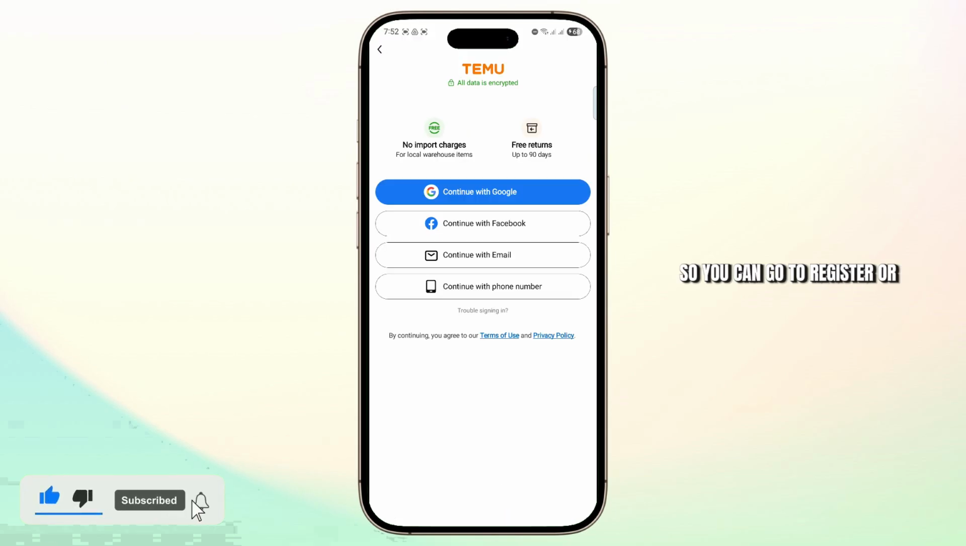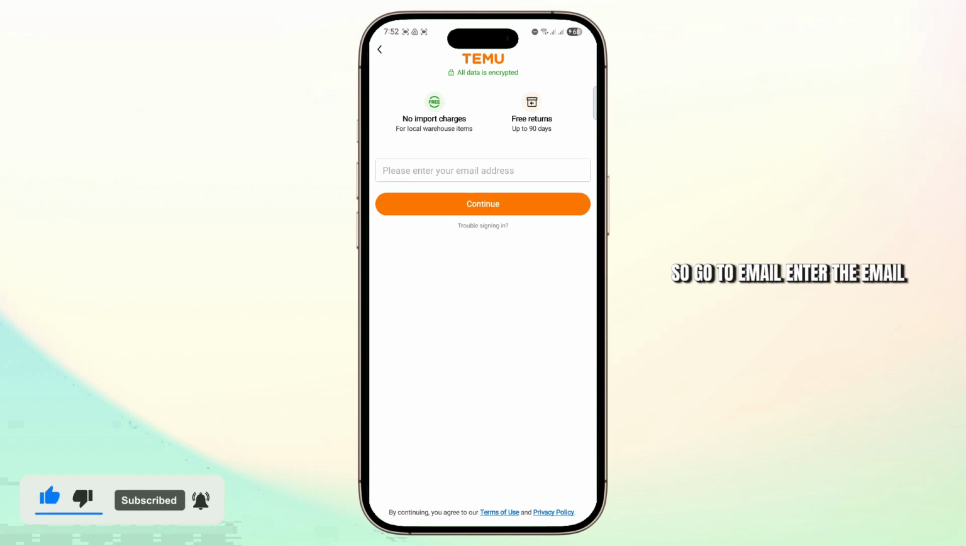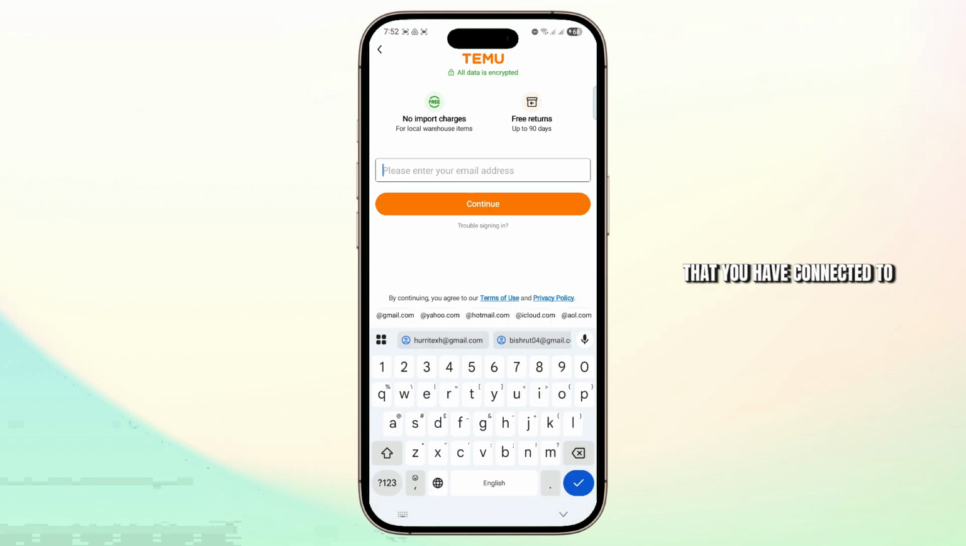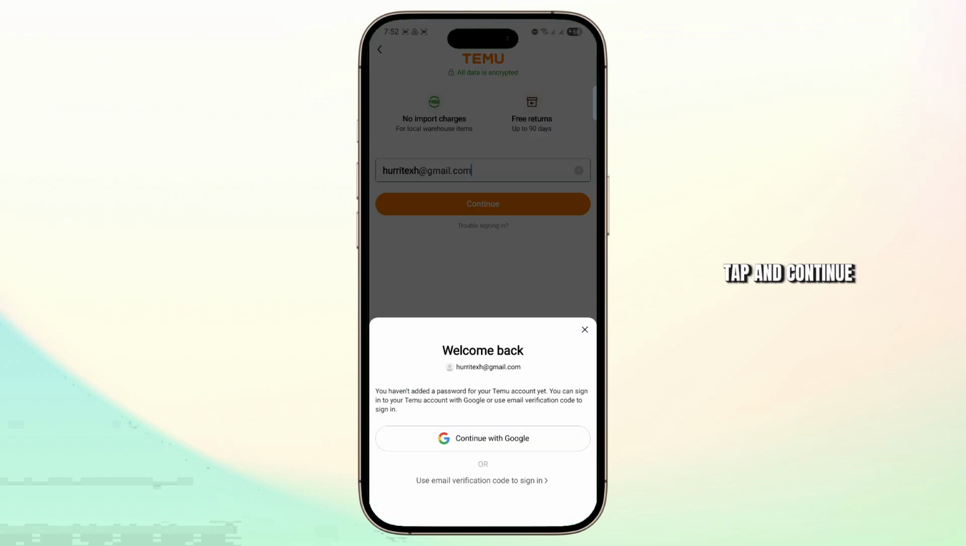So you can go to register or sign in account. Go to email, enter the email that you have connected. Let me just go ahead and quickly enter my email, tap on continue. Then from here, you can use email verification code to sign in.